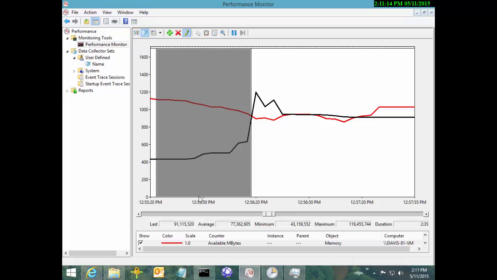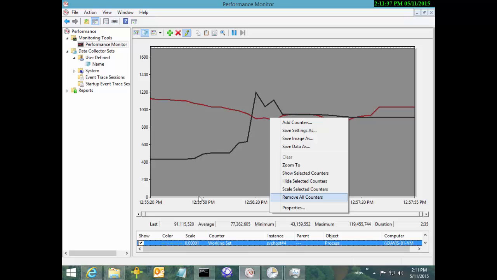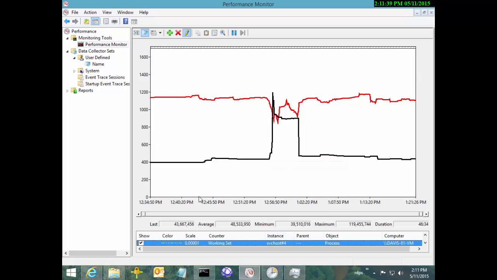Why are they not parallel? Because one counter is talking about available megabytes. The other counter is measuring how many megabytes of RAM we're actually using up, right? The working set of a process. So this is going to be an inverse counter. And you need to be able to understand that sometimes you're looking for something that's parallel and sometimes you're looking at stuff that's inverse. And that's really the big lesson that I want you to know about why you need to keep these on the graph.